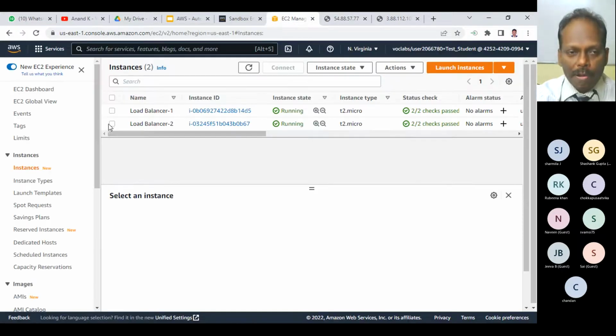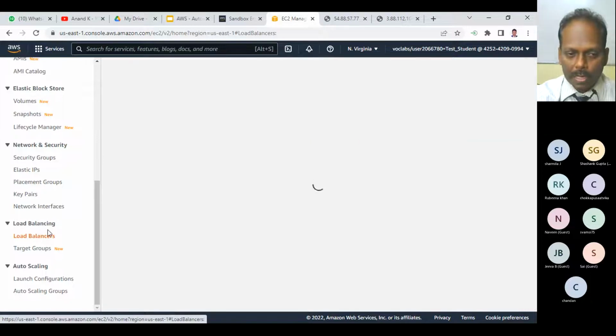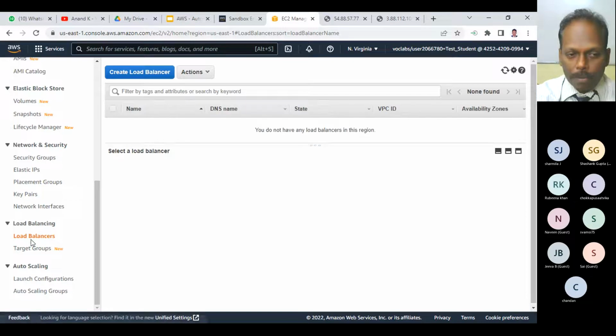So now is everyone ready for the load balancer? We have two systems here, with the name tags given as load balancer 1 and load balancer 2. If you are ready, go to the navigation pane of EC2 and scroll down. The last but one is Load Balancing. Just click this Load Balancers, very important. The first step is that we need to create the load balancer. Ready, everyone?